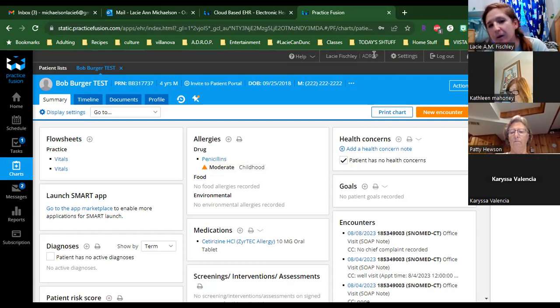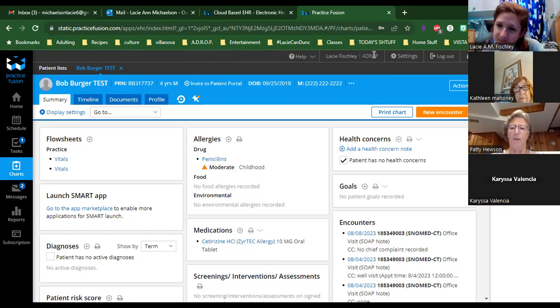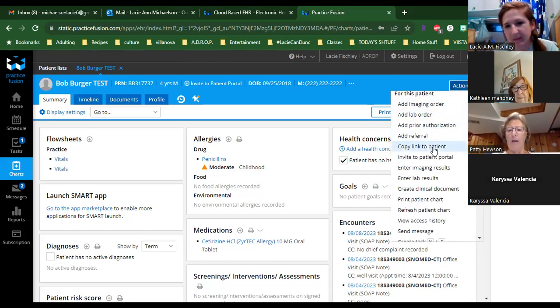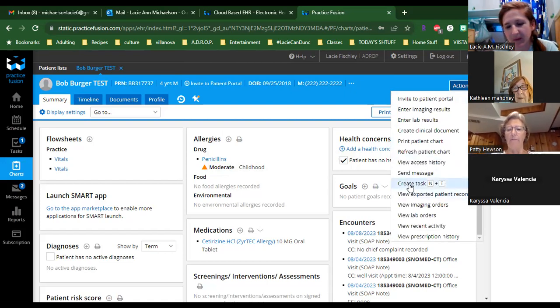It's easiest if you do it from the patient's chart, because then all their information already comes up, but you don't have to. You can be anywhere in Practice Fusion. It's also available as an option if you go to the actions up in the right upper corner and the little arrow. New task is somewhere down there. Oh, I see that. So there you can get it.